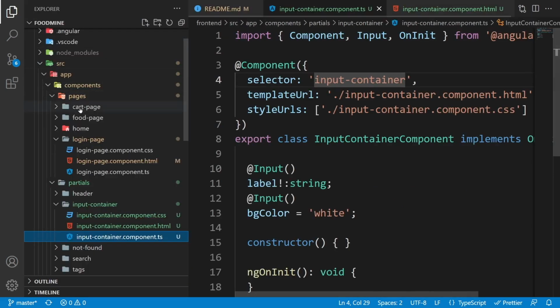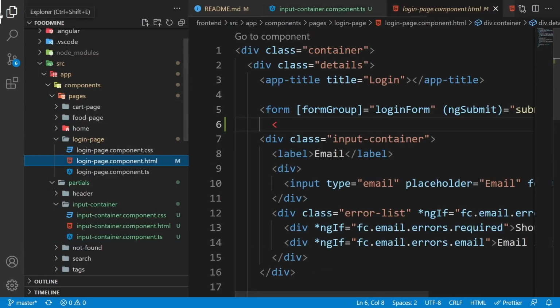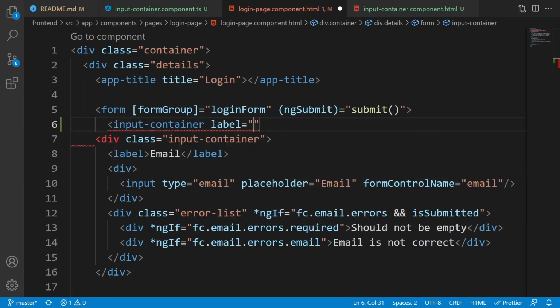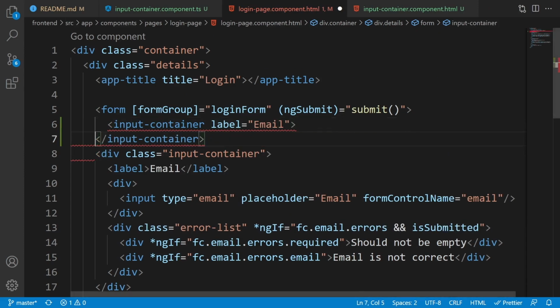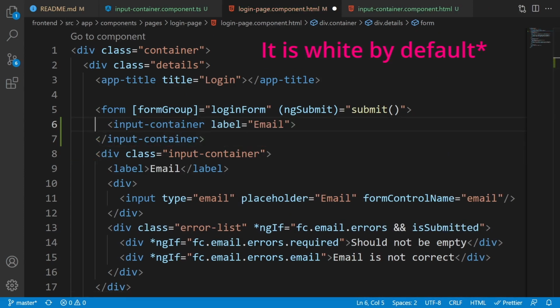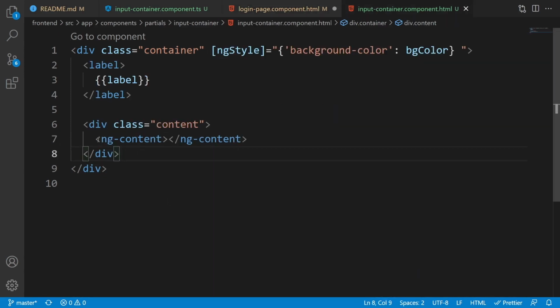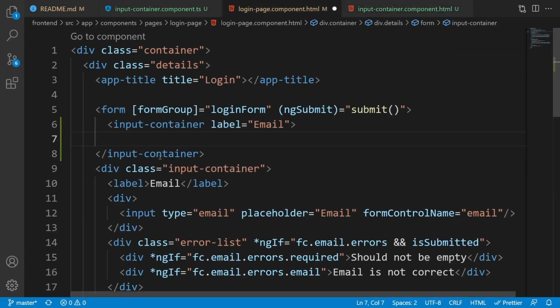Now go to the Explorer and open up the login page component HTML file, then write input-container and set the label to email and close the tag. We don't want to touch bgColor for now because we want it to be white. Now anything that we put between the input container's tags will be placed in this ng-content. So let's put the input and validation errors inside it.